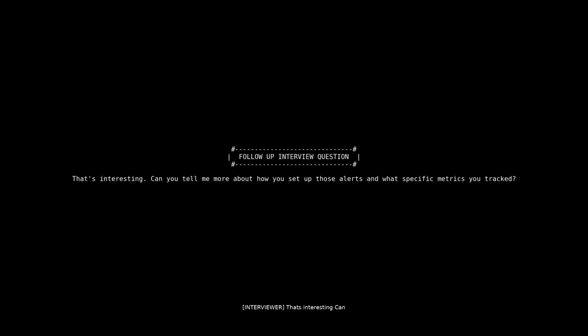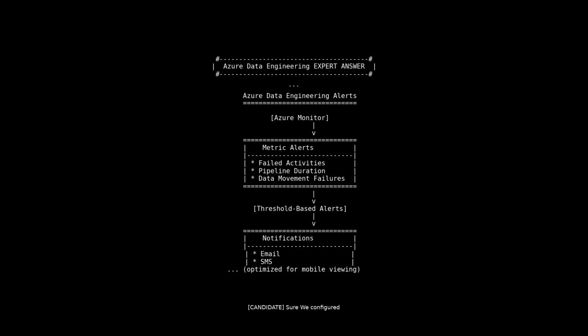That's interesting. Can you tell me more about how you set up those alerts and what specific metrics you tracked? Sure, we configured alerts based on metrics like failed activities, pipeline duration exceeding expected times, and data movement failures. Actually, using Azure Monitor, we were able to create threshold-based alerts that notified our team via email and SMS, which was crucial for quick response times.